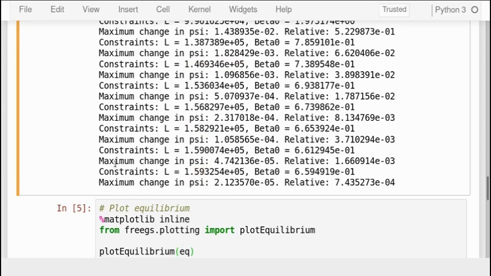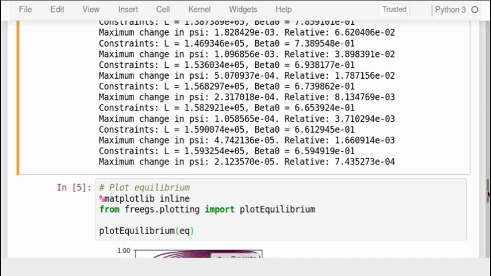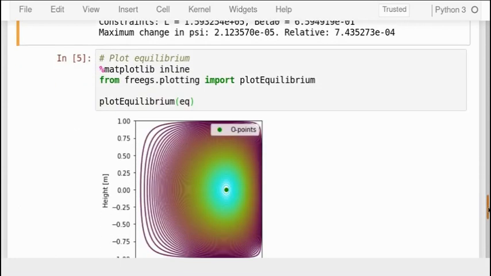And saying the maximum change in psi also reduces, so from 10 to the minus 3 down to 10 to the minus 4, down to 10 to the minus 5. And this is set by the tolerance, so you can specify a smaller tolerance if needed. And then it will go for more iterations and converge further.